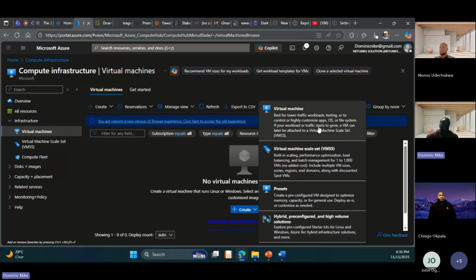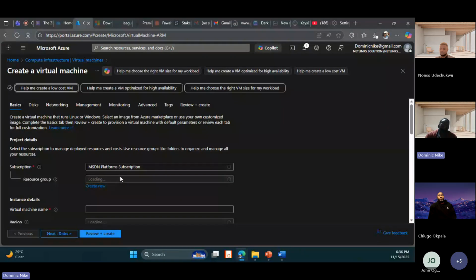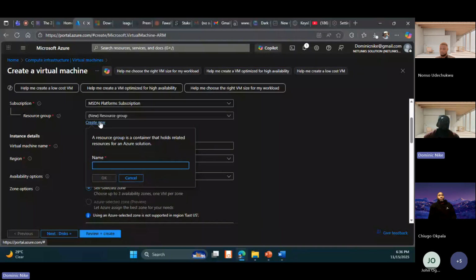So because we are creating a simple virtual machine, I could just quickly select the first one, which is virtual machine. Let's wait for it to load, and then it's okay. I have my account. I didn't create any resource group because I deleted one, so I can just quickly create one. Let's say we'll call it AZ104 class.